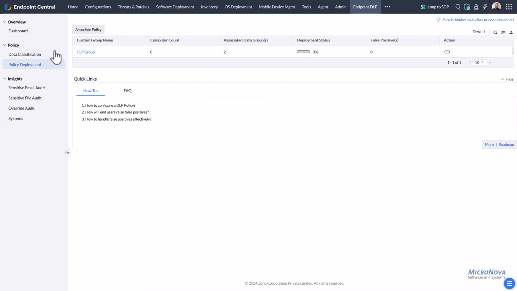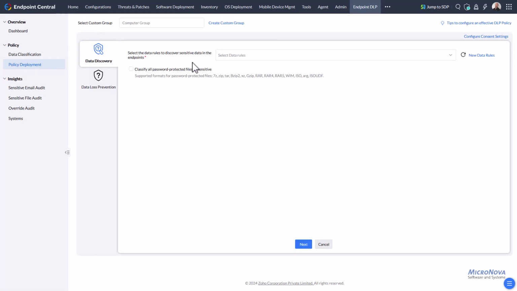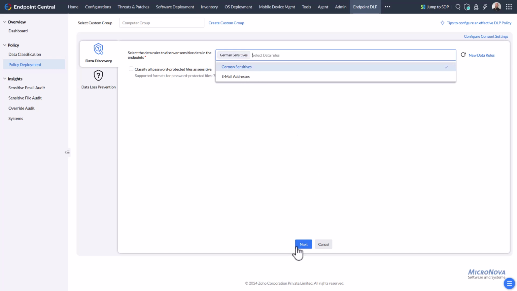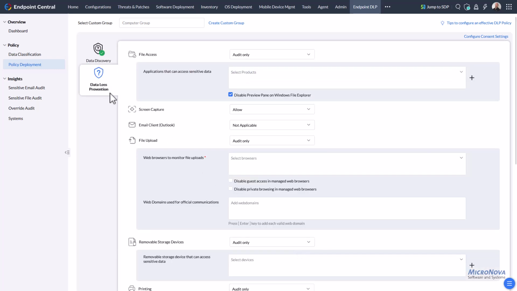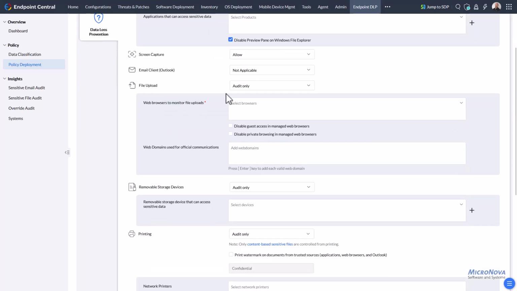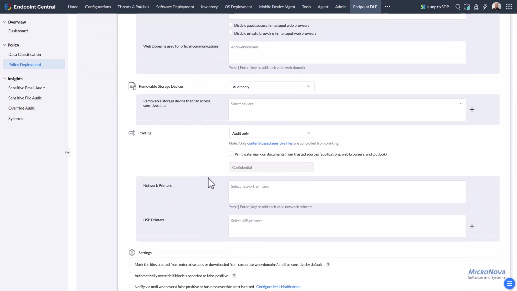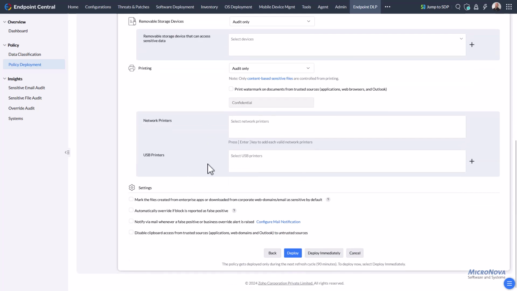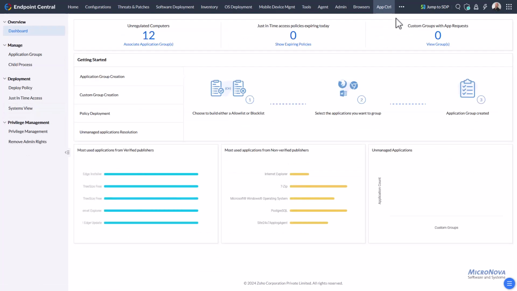Then when we have our classifications, we can go to policy deployment. We associate that policy, let's say German sensitives, which I built previously, and we have file access, which we can restrict only within trusted applications, select that application, screen capture, email client, file upload, and lots more that we can easily configure. And then, of course, we have insights about sensitive email audit, sensitive file audit, override audit, and such.